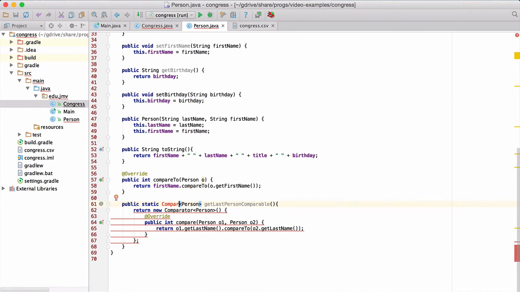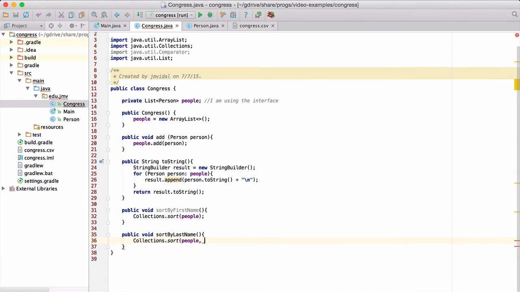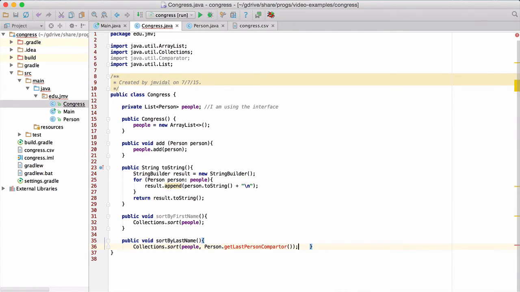So the problem is comparator. I got that wrong. I need a comparator, not a comparable. Comparable is the interface. The comparator is the method. So that looks good. I go back here, and I'm just going to say person.getLastPersonCompare, and it should be the comparator. That's what I should call it.